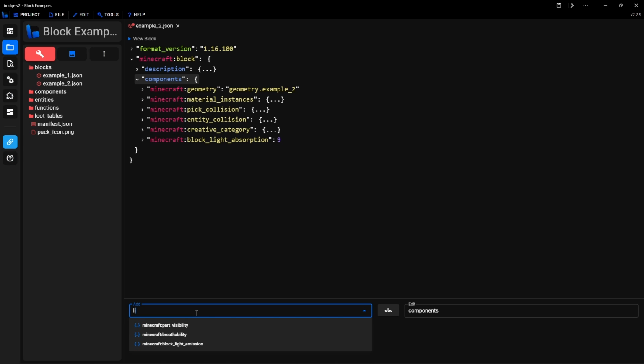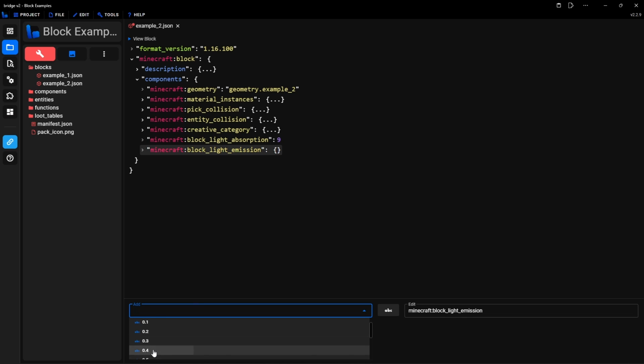But I also want this one to emit light, so I'm also going to add this one that's called Minecraft block light emission. And here you can just set whatever value you want. I'm just going to give it this value, but you choose whatever you like.